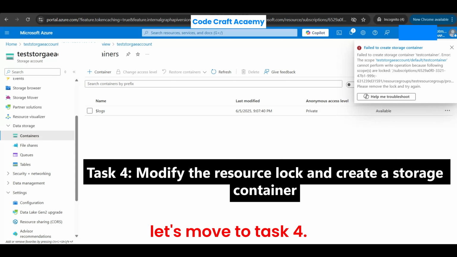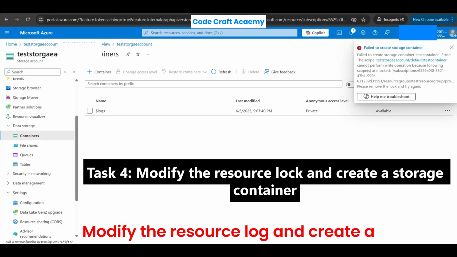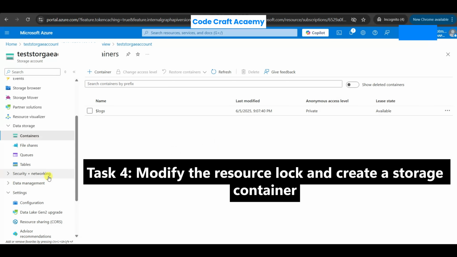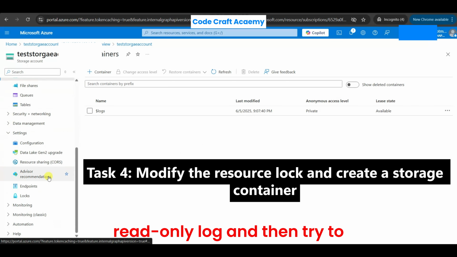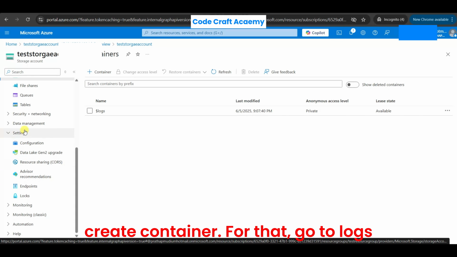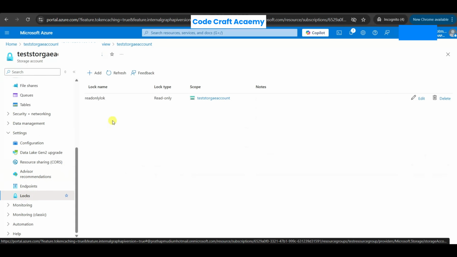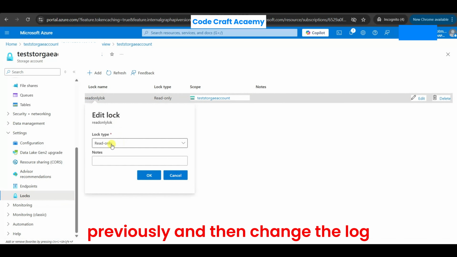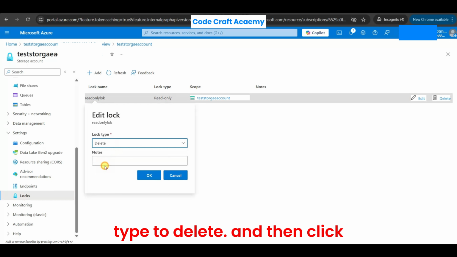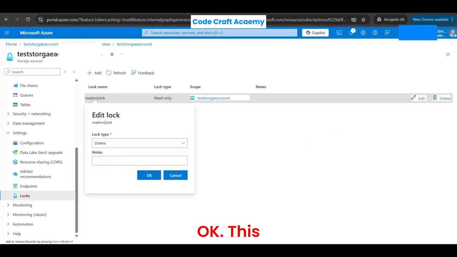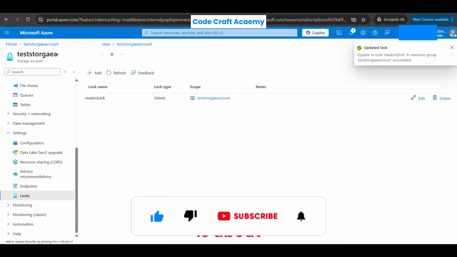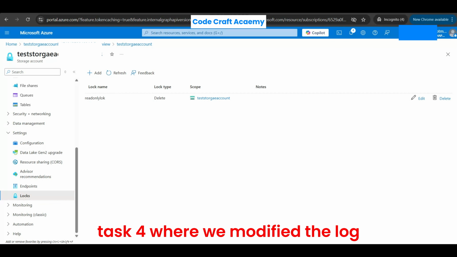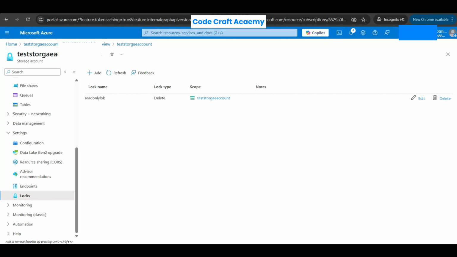Now let's move to task 4, modify the resource log and create a storage container. Let's modify the read-only log and then try to create a container. For that, go to logs under settings, click on the log which we created previously and then change the log type to delete and then click OK. This is about task 4, where we modified the log type from read-only to delete.